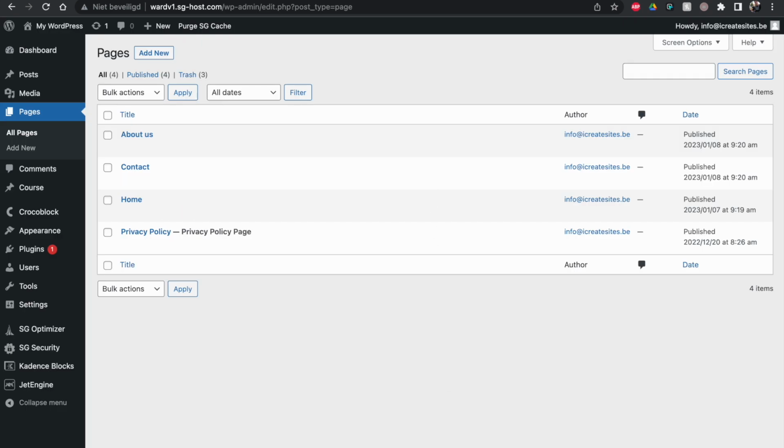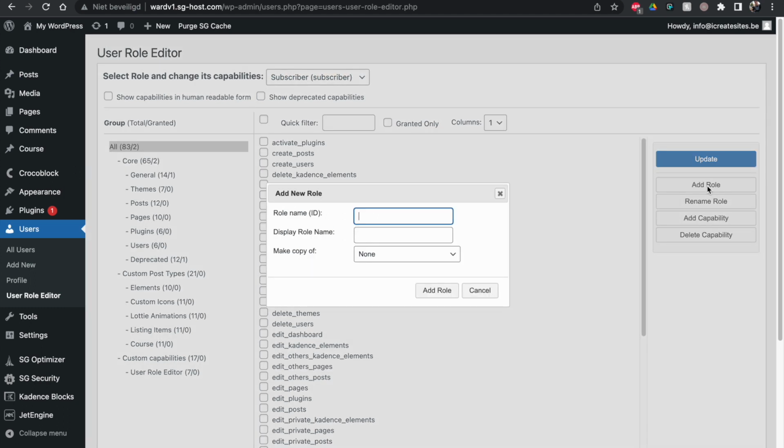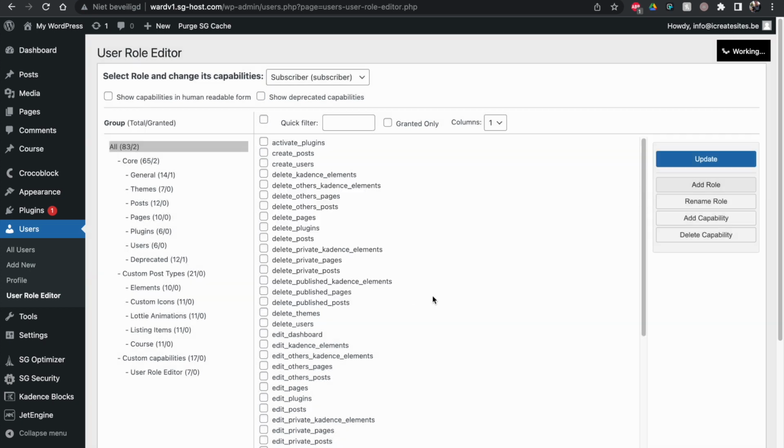Okay, what we have to do is first go to users, User Role Editor. This will pop up if you have the plugin installed. And now we're going to create a custom role. You will see the default roles of WordPress here, but we can add a role and call this whatever you want. For example, this is going to be my client. And you can say I want to start with the capabilities of an author role, add a role.